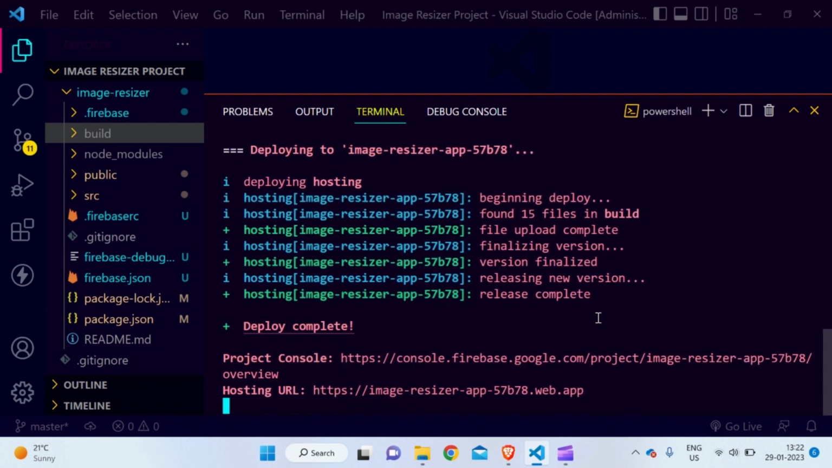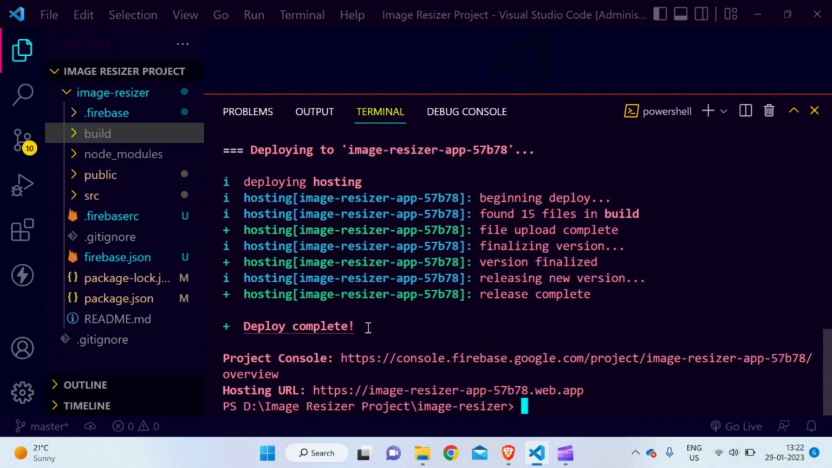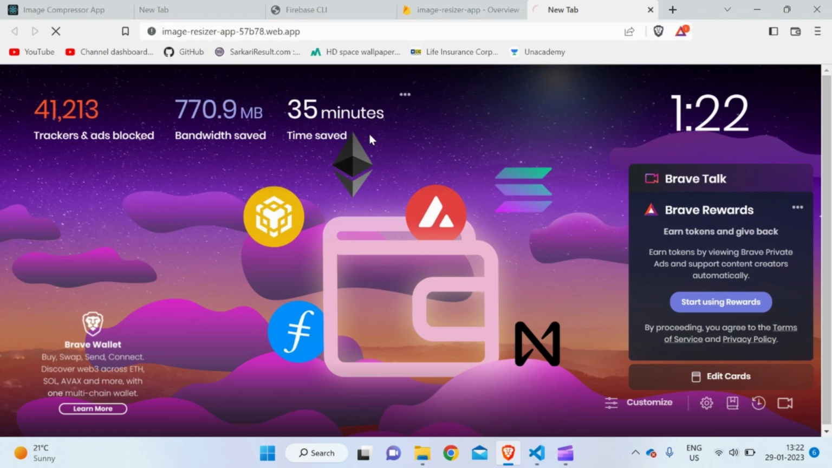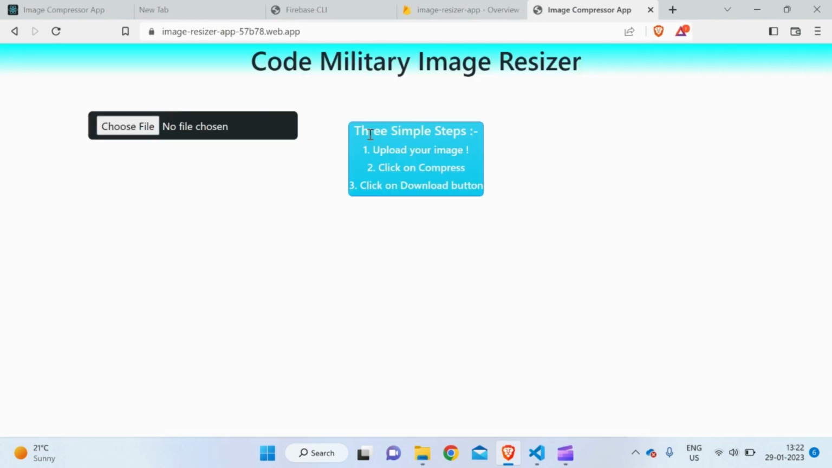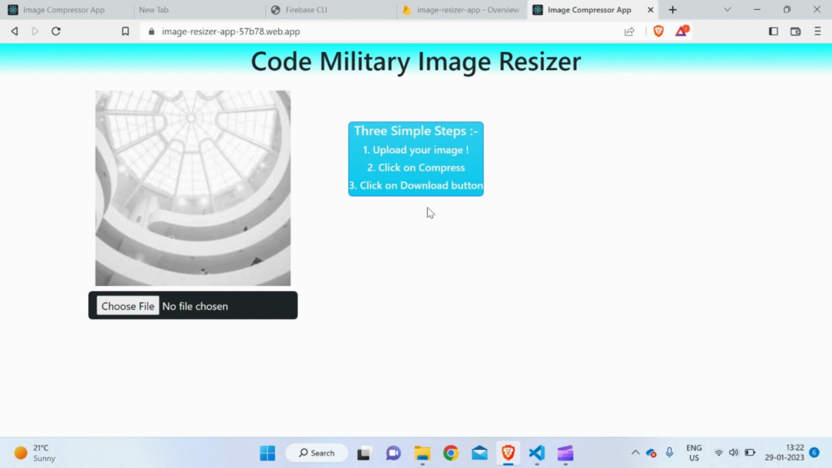Okay guys, so our app is deployed successfully. Now you can see here deployment complete. Just check this link out, I'll copy this link. This is the URL for our project. I'll paste it into the browser here and press enter. Now you can see our app.